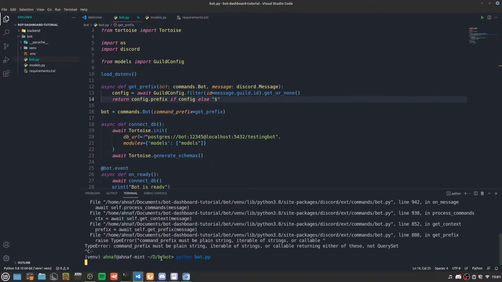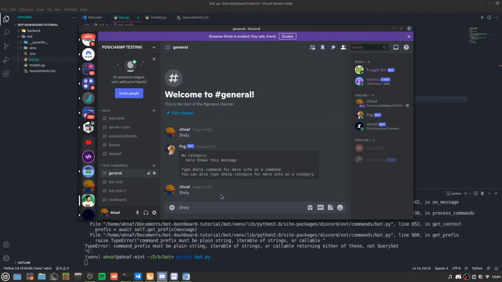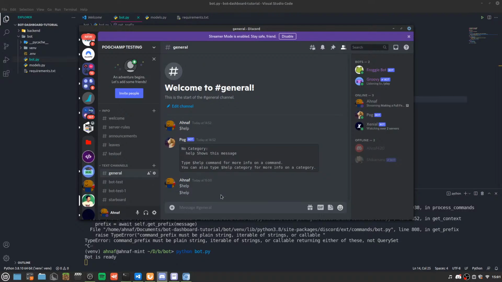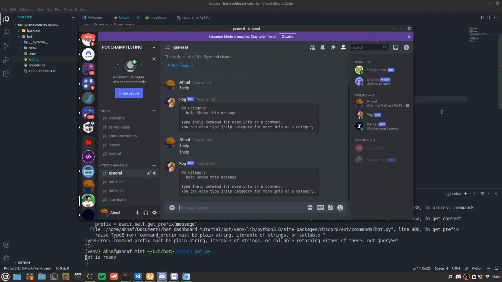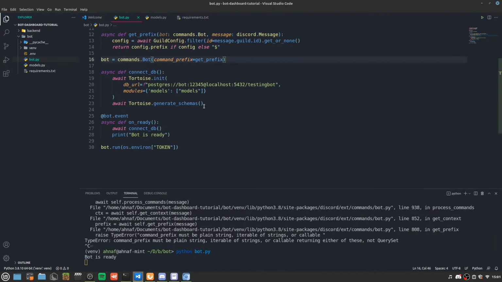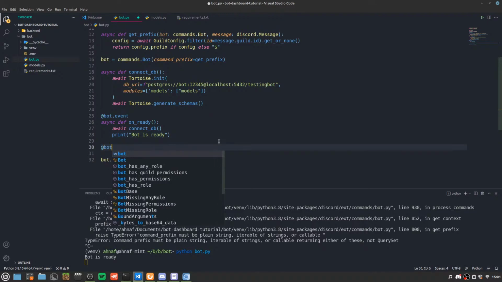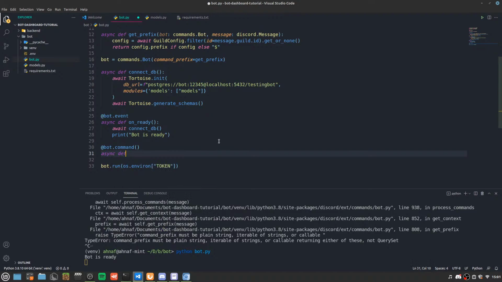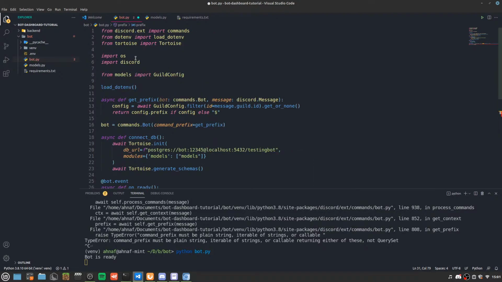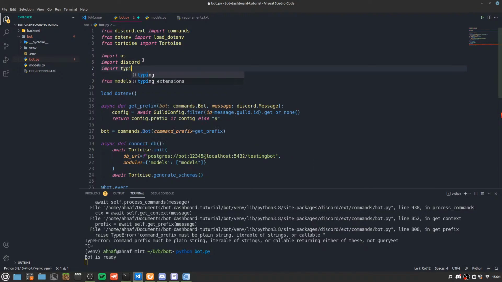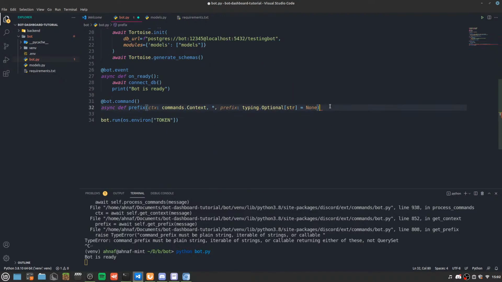So we can run this. And let's just wait for the bot to load. Yeah, it says $help. That's great. So we have this, and now I want to make a command where you can actually change that prefix. So I want a bot.command async def prefix, and I want this to have the prefix. Okay, I'm just gonna import typing because without typings, VS Code doesn't give you proper IntelliSense.